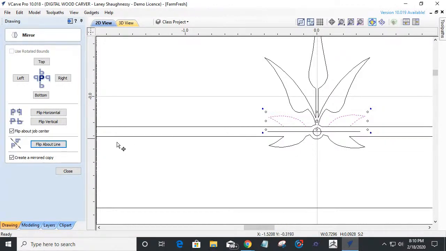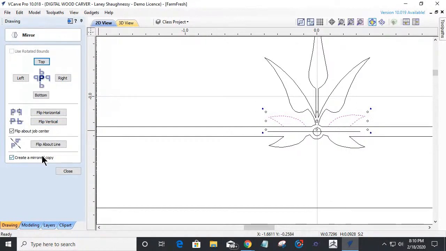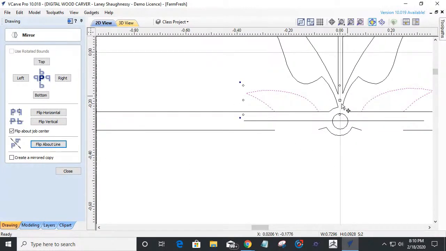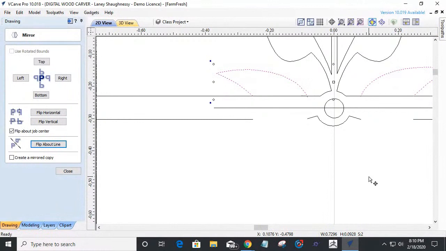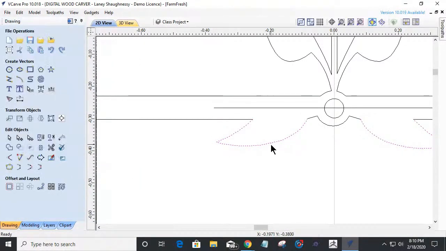And now when I did that, I had the create mirrored copy already selected, but if I would not have had it selected and I flipped that about that line, if you remember, I copied those objects before I mirrored them. So if I hit my paste, Control V, it's going to put that object back. So once again, let's undo that. With those selected, I'm going to go Control C for copy. Okay, on these objects here. Control C for copy.